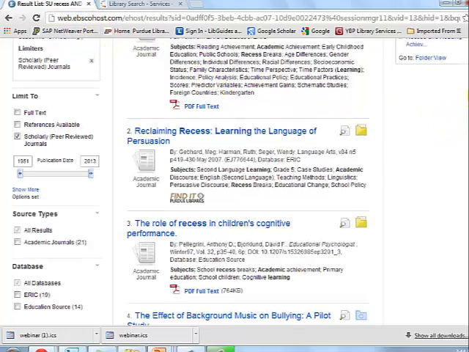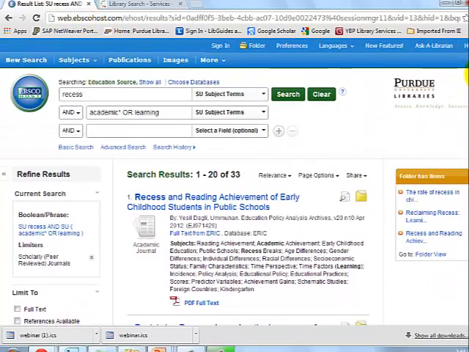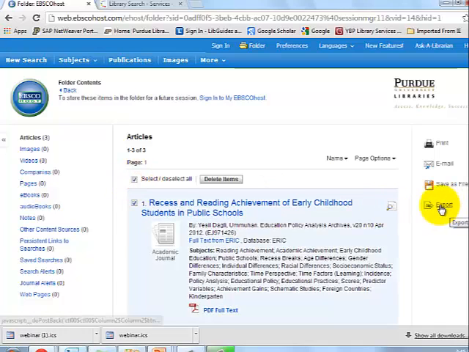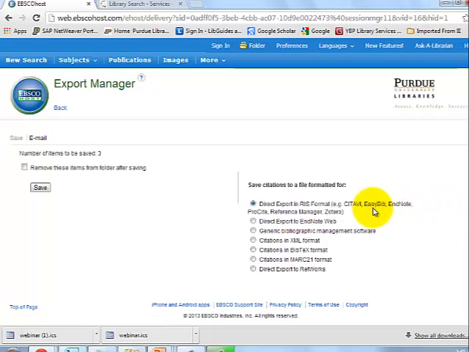Okay, we have 3 articles in our folder. To go to our folder, we can go to this link right here. And from our folder, we could print this. That would be printing a bibliography with abstracts. We could email this, or we could save it on the computer, or we could export these records. We could select the records we want to do, or select all of them. And then if we wanted to export them, that would mean export them to EndNote or Zotero or EndNote Web.